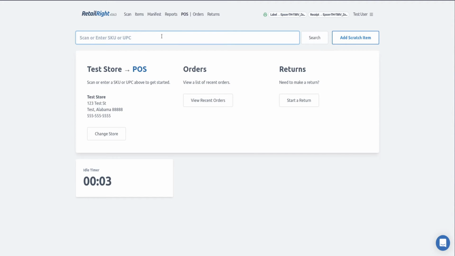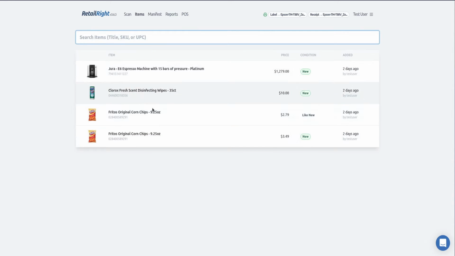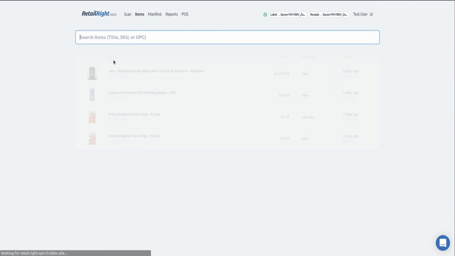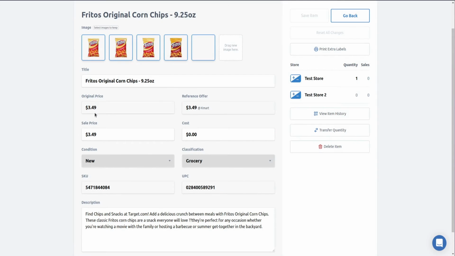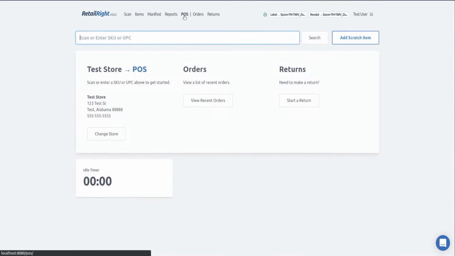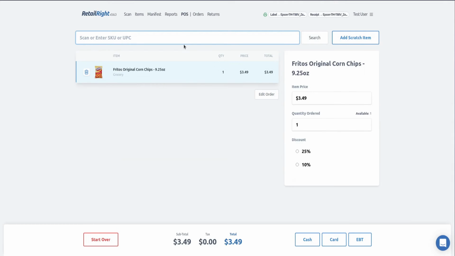And then scan or enter a UPC, or you can add scratch items. So let me go to my items real quick and grab a SKU. Actually, that's a consignment item. Go with these. And go ahead and scan them in there. And there you go. It pops up and updates all your totals.